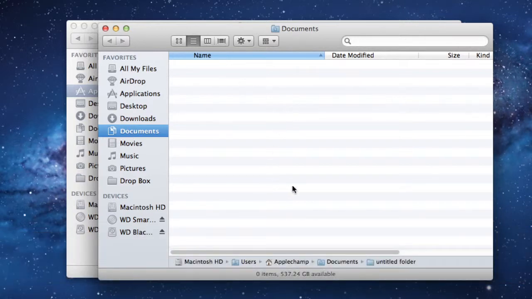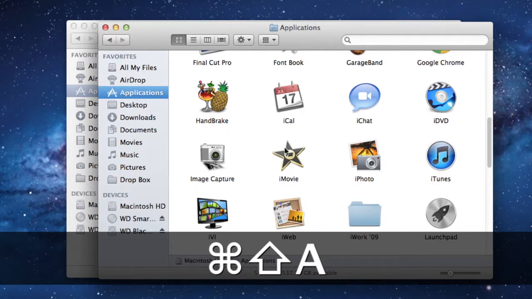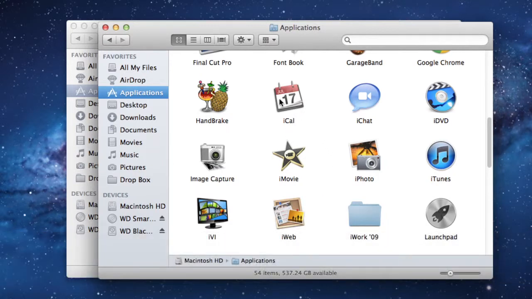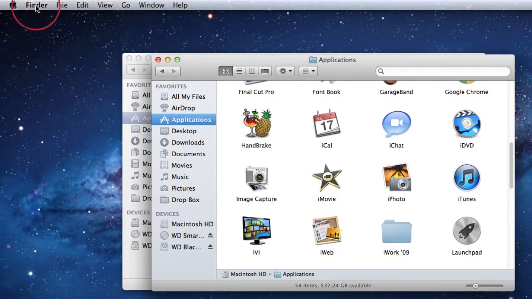There are also shortcuts to open up specific folders, such as Command Shift A to take you straight to your applications folder. Now remember that shortcuts you use will be applied to the application you have selected. So if you're trying a shortcut and it's not working, it's probably because you have the incorrect application selected. Make sure that it says Finder in the menu bar.